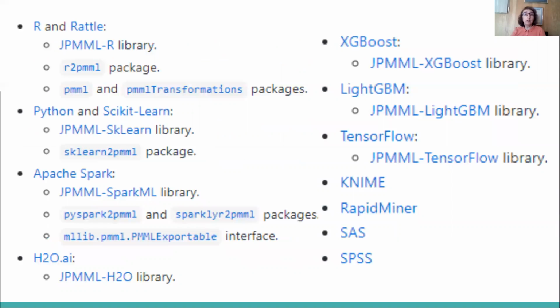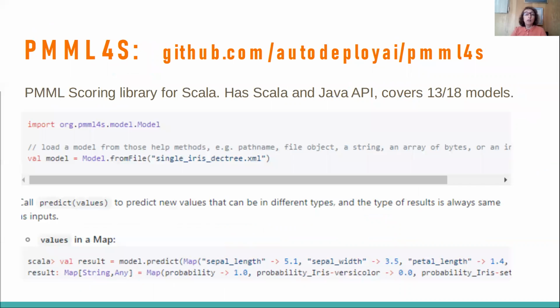And here is a list of various packages for which PMML is supported, and you can see it's a pretty big list, and it includes SPSS too. At SPSS, we export PMML for many models, and JPMML scoring supports them. And then the PMML4S library is an open source library for scoring PMML.